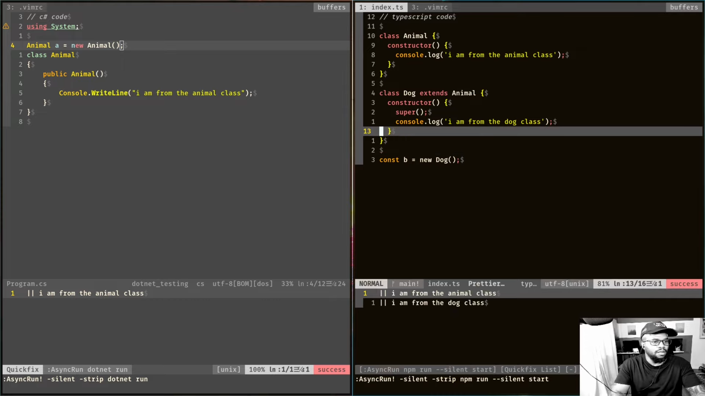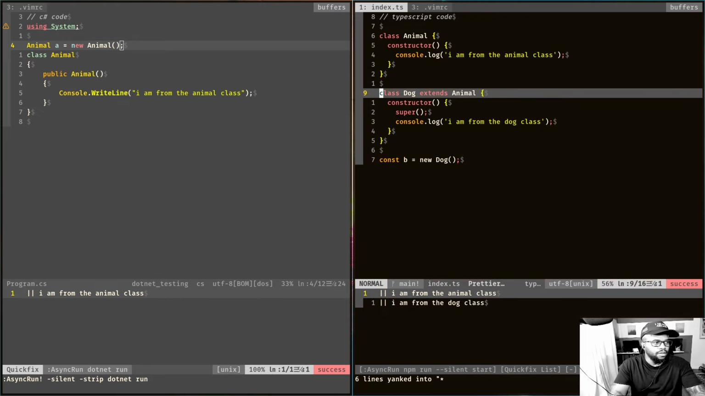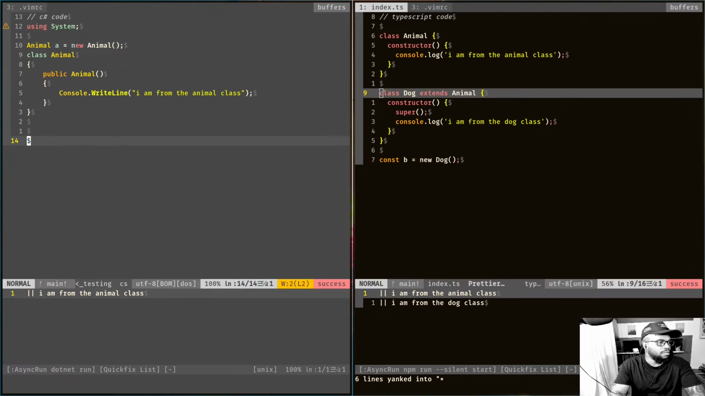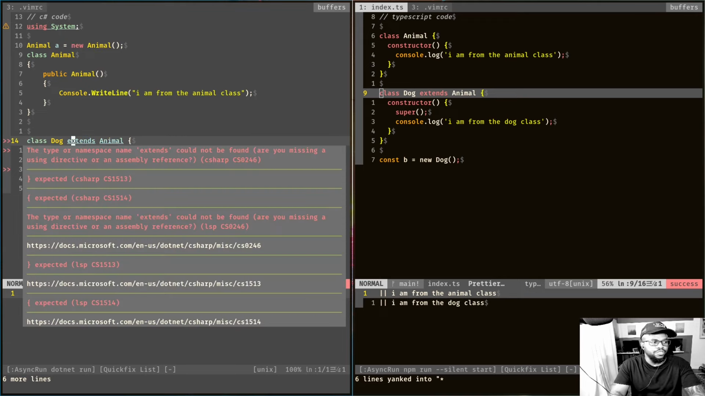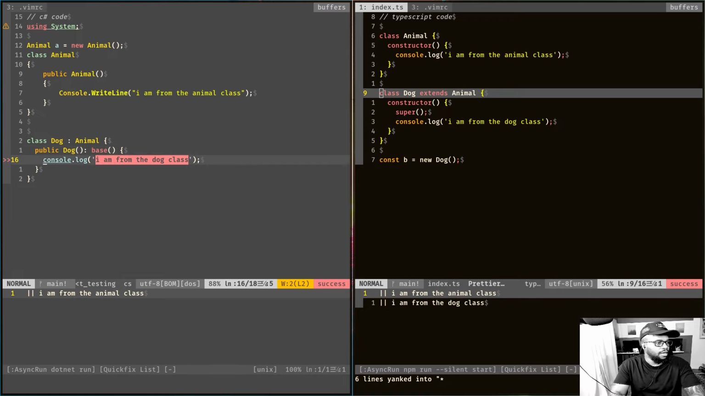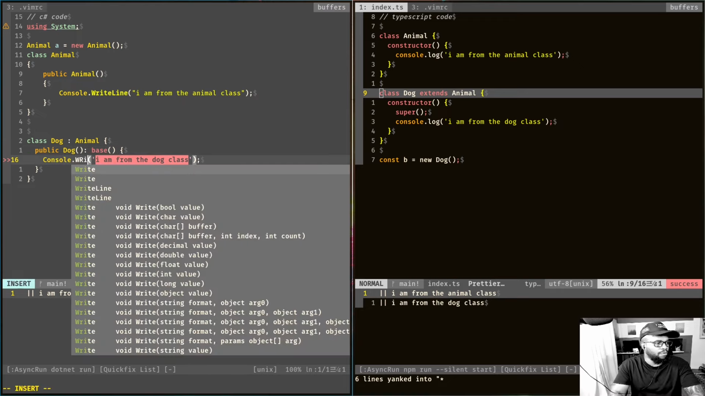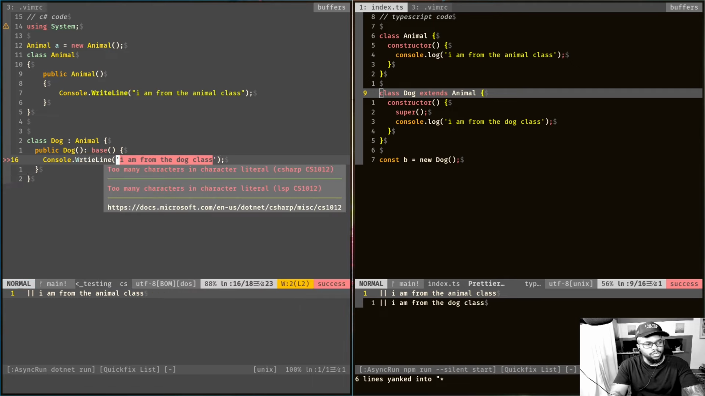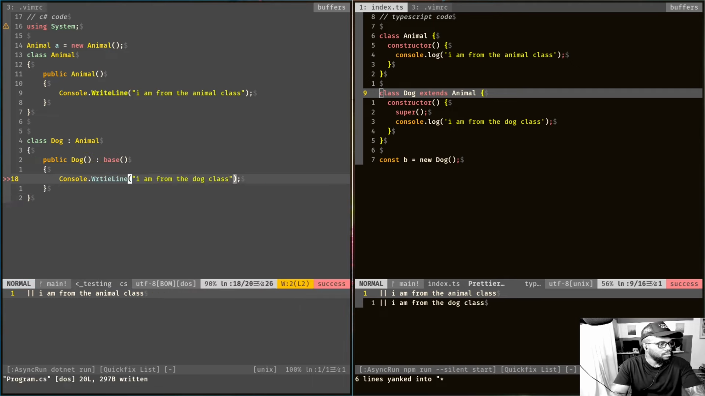So now if we want to do the same kind of logic for the dog class, so we have dog, there's no longer extends here, we're just going to use that symbol. So it knows it's extending from the animal, and then in here, we're actually going to say public dog, and then here we're going to say base. That's like calling the super, now it's calling the base, and then here it's going to say Console.WriteLine, and then change the single quote to double quote.